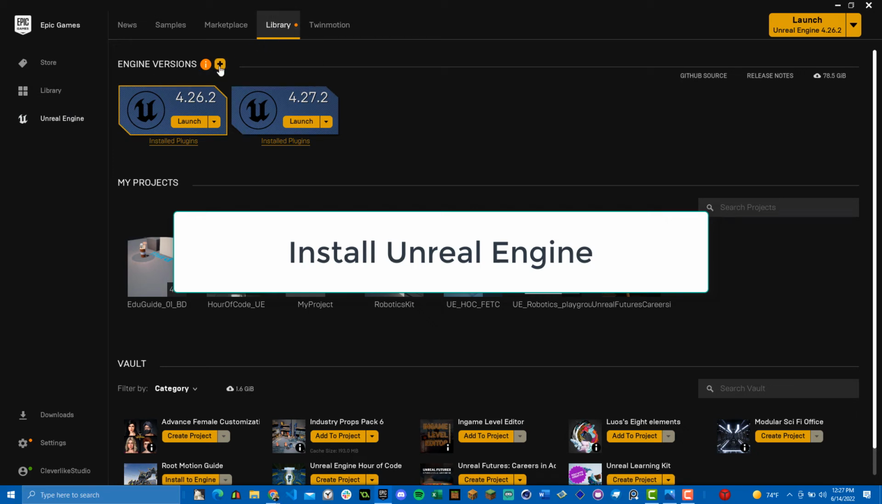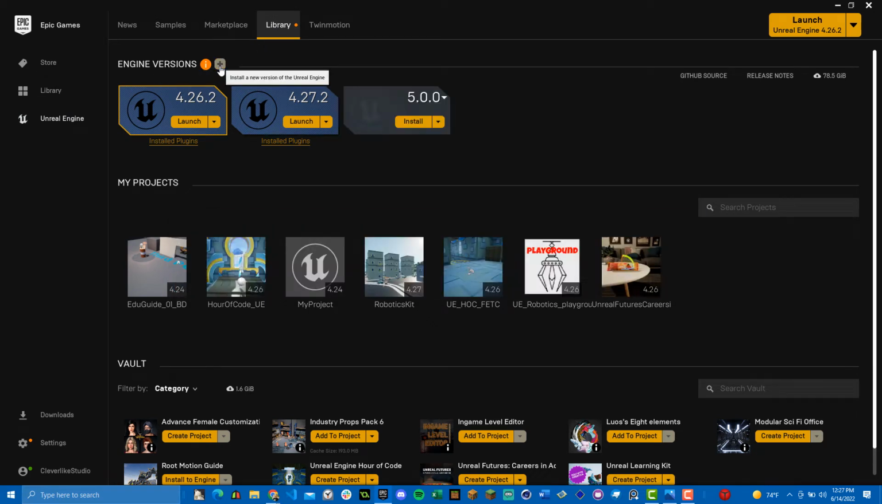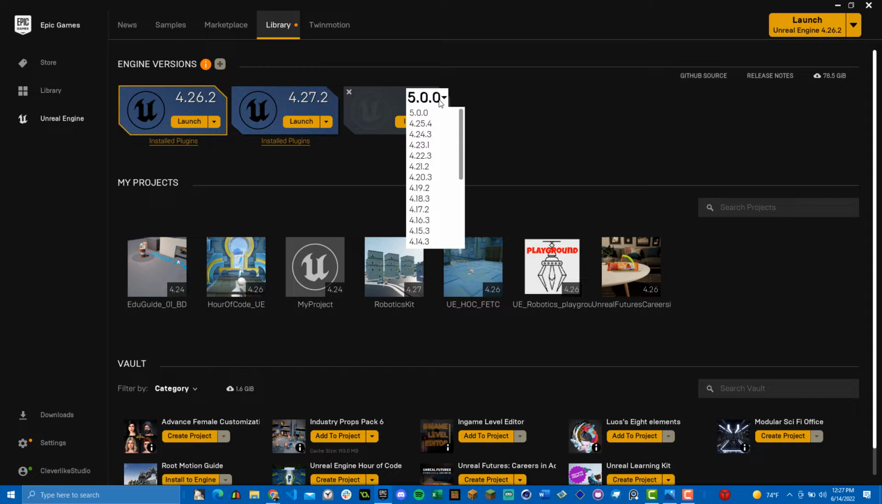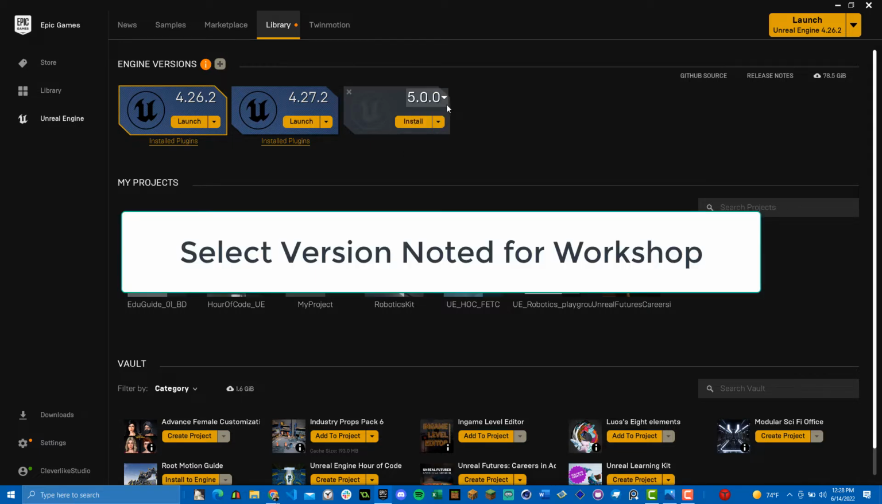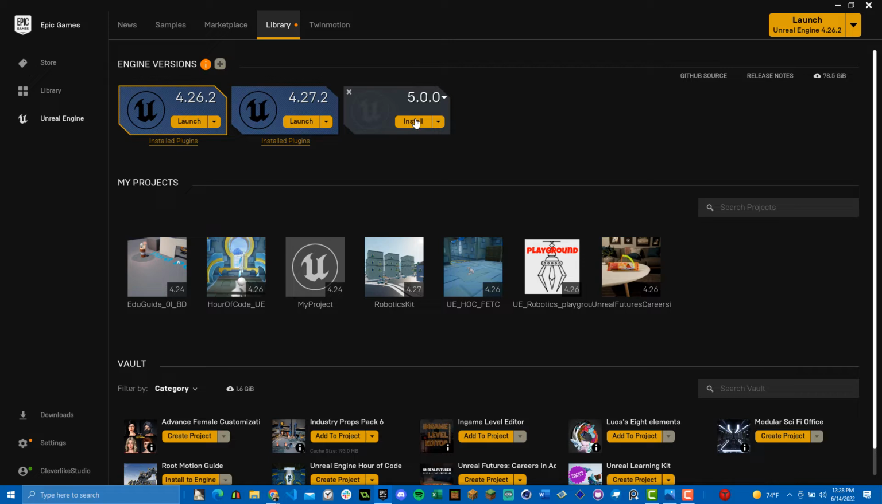And under engine versions, you can click on the plus and then make sure you select the version that you'd like to install. And in this case, you could do the drop down right next to the version number and select the version you would want to install. Depending on the workshop that we're running and the version that we require, you'll want to make sure to install that one. So once you select it, you'll click the install button and then you'll wait for that to download and finish installing.